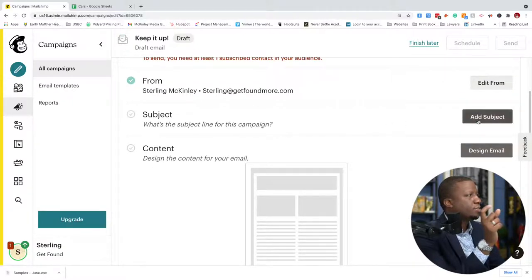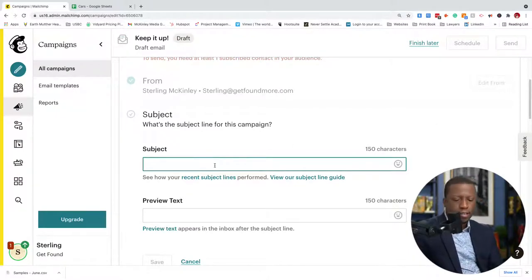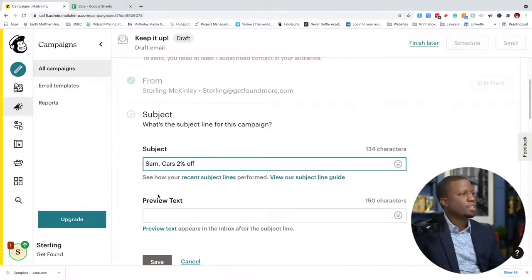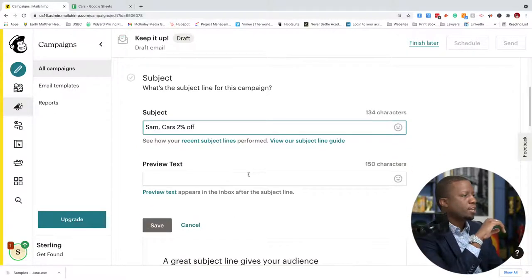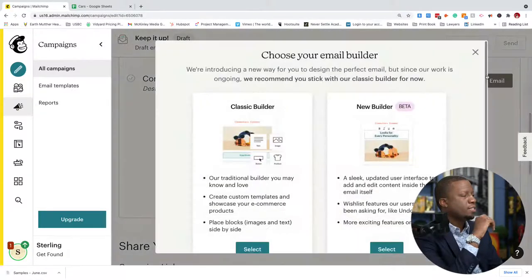Here's the subject line. Let's do add subject line. So right here, you can say, cars 20% off. Simple. And let's use their name. So we say Sam. Once again, using their first name, Sam, is going to make the email seem more personalized and give them a reason to open it as well. So we hit save for that. And now we can design an email.